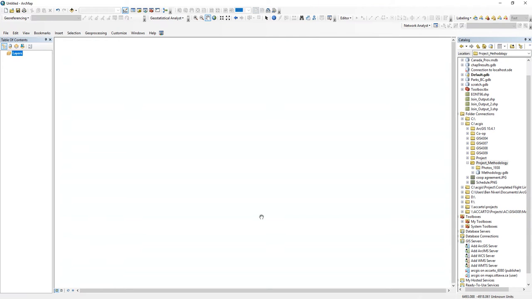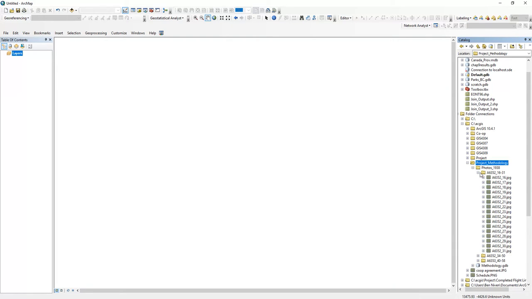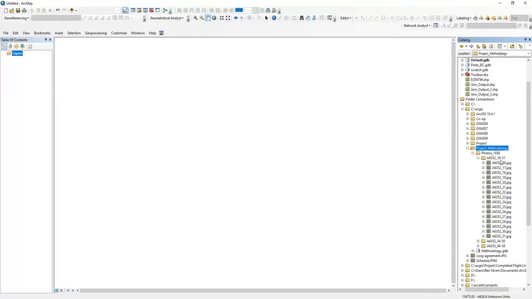So the next step is to create a geodatabase and then a mosaic dataset in that geodatabase. I've just made a new folder here called Project Methodology. I brought in some photos from 1938. I've organized it so that each flight line has its own folder. So this folder right here is the flight line from 16 to 31.